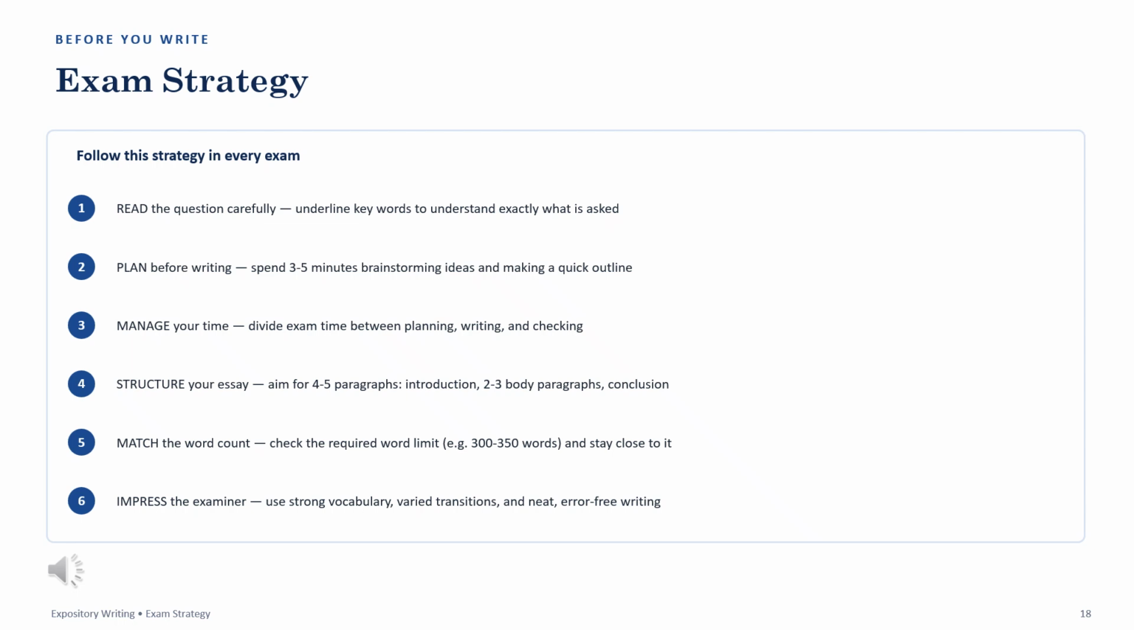Step 4. Structure your essay. Aim for 4 to 5 paragraphs. An intro, 2 to 3 body paragraphs, and a conclusion. Step 5. Match the word count. If the limit is 300 to 350 words, stay close to it. And Step 6. Impress the examiner. Use strong vocabulary, varied transitions, and neat, error-free writing.